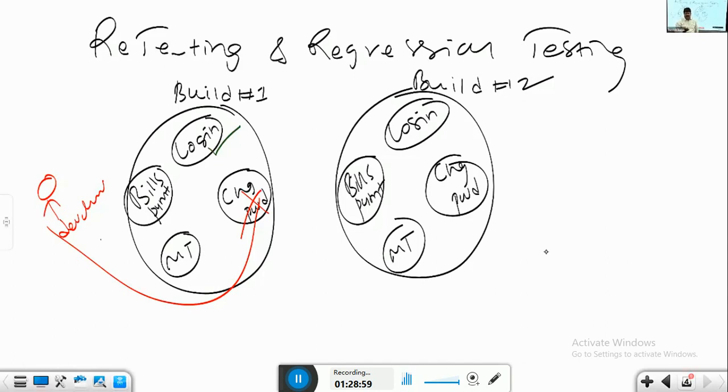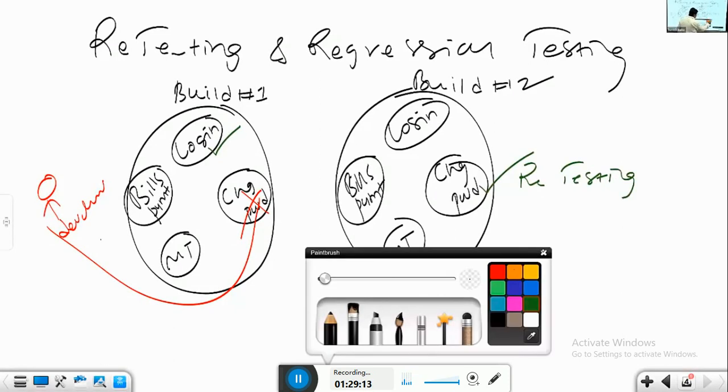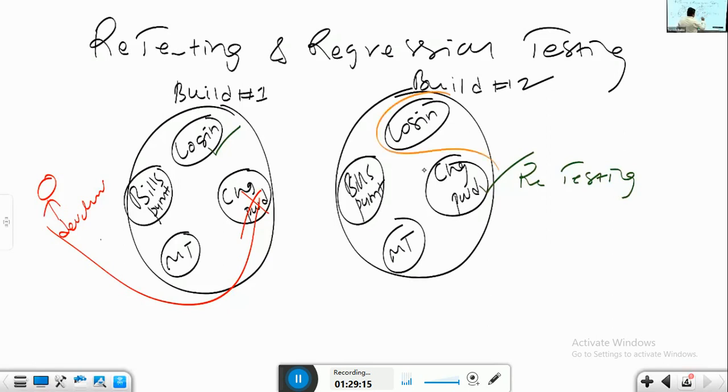Testing everything is really not a good way of doing testing. So now whether the change password functionality is working or not, I'll check again. This is technically called retesting. Then I'll identify what other functionalities are related to change password, only login. Changes made at change password will not affect money transfer and bills payment because technically, code-wise, they are not connected.